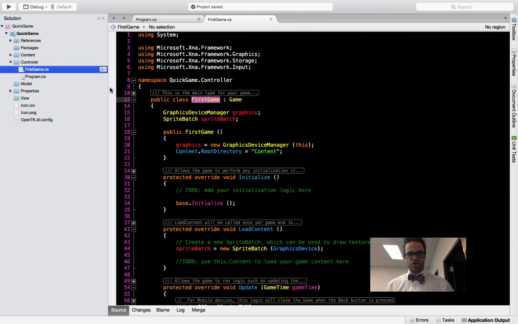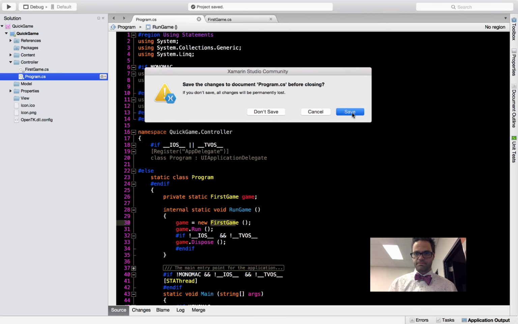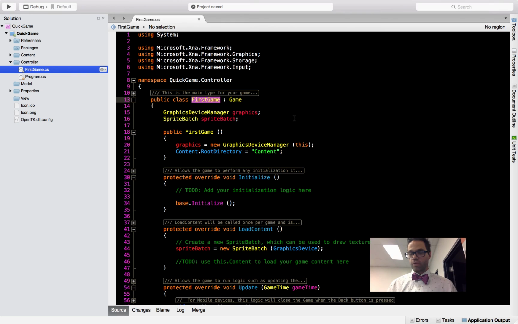We're going to go back to our structure right here. Again, we have our model, view and controller packages. The program.cs file, we're not going to really touch or use again at all, so we can go ahead and close that. We're basically done with it once we've added that namespace update. Our firstgame.cs is where we're going to be doing all of our work for this.